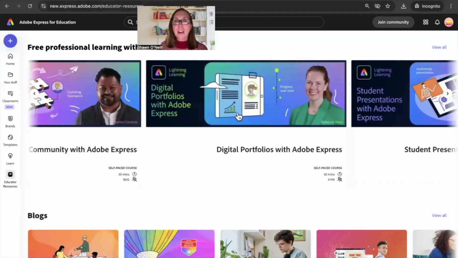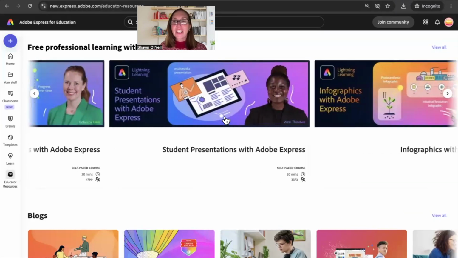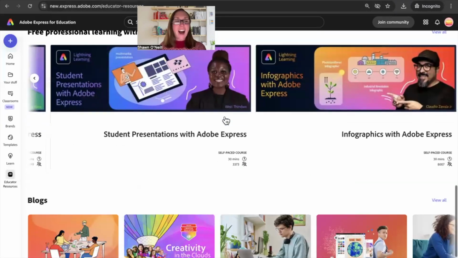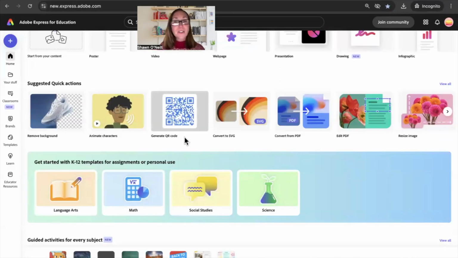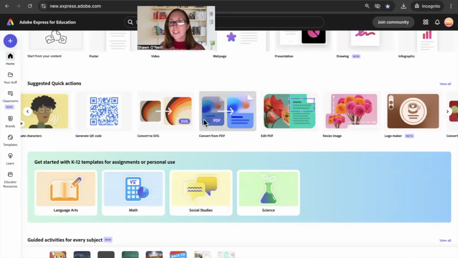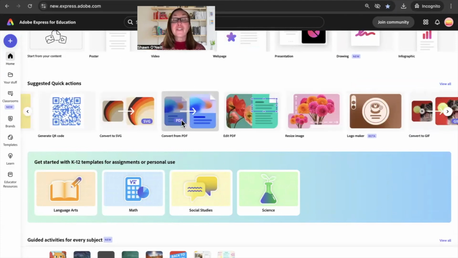But I did want to point out to you that all of these things are here for you to see and learn. And then there are blogs. There's also all of these things too, which I know this is digital portfolio, but I just wanted to show you in case you didn't know, you can convert something to an SVG, you can convert from a PDF, and you can actually edit a PDF. These are big things. A lot of times as teachers, we get worksheets, things like that, that are in PDF form that are really tricky because a lot of times you can't make any changes to a PDF. We do have those options here as well in quick actions.